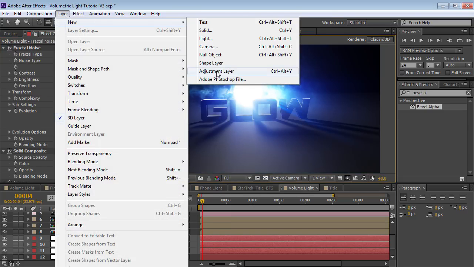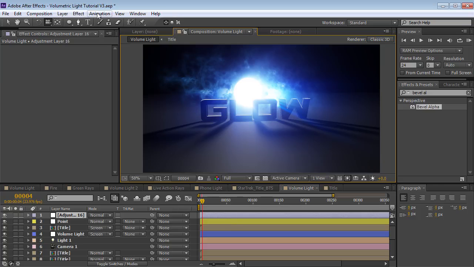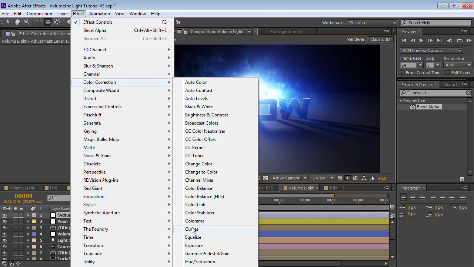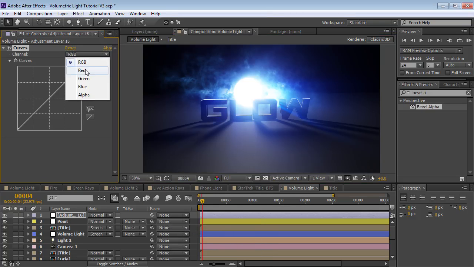Let's go and add another adjustment layer on top of everything. And for this one, we could just do another curves adjustment. This way we can give a nice blue cast over everything.